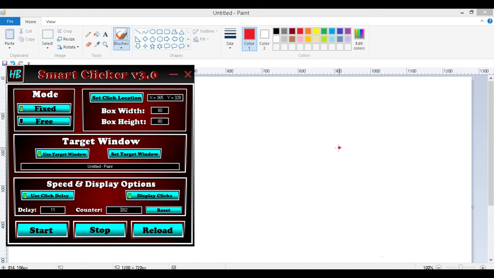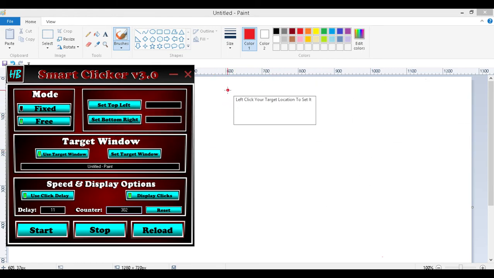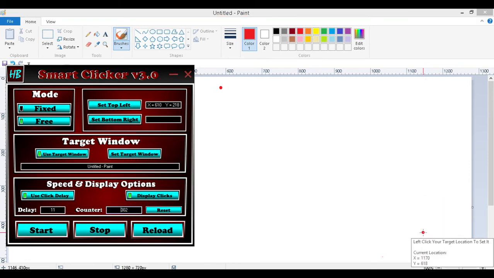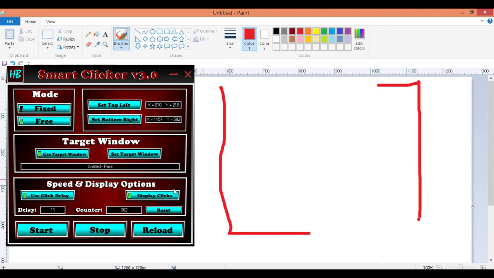Free mode is where I select a region of the screen, and wherever I move my cursor, it'll click as long as it's within that region. So I hit free, set top left, and I can just pick a portion of the screen wherever I want. So I'm going to do a box like this. So now I've just created an imaginary box. If I actually draw it out, it'll look like that, right? So now if I move my cursor inside of that, it'll start clicking.